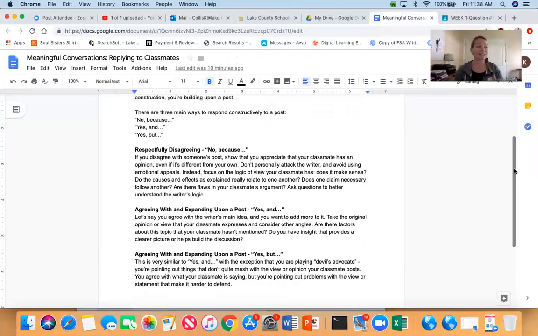There might be an instance where, oh my gosh, you totally agree. However, you also see an additional thing that supports it. That's where you use yes, and. However, there might be a situation where they agree with you, but they see something a little differently. That's the yes, but. And that is as simple as it gets, guys. You're going to make sure you use these starters. No, because; yes, and; and yes, but.